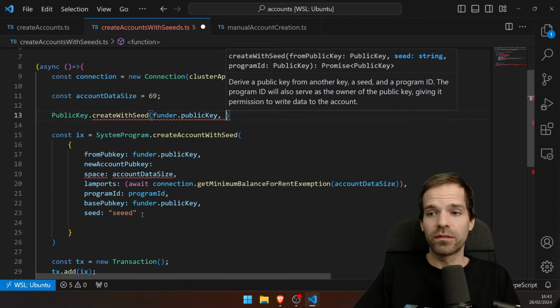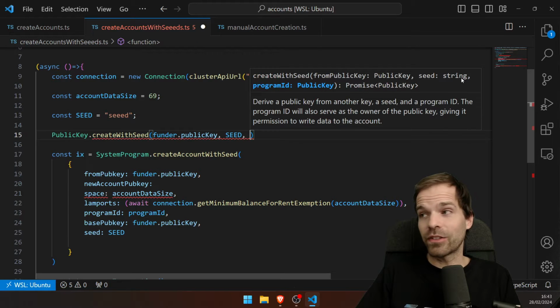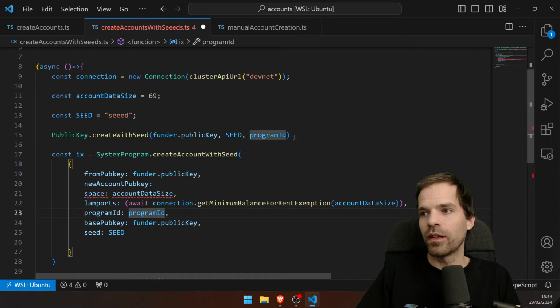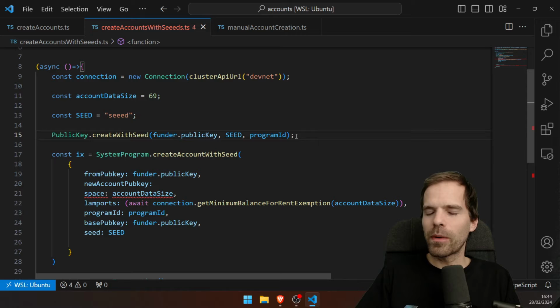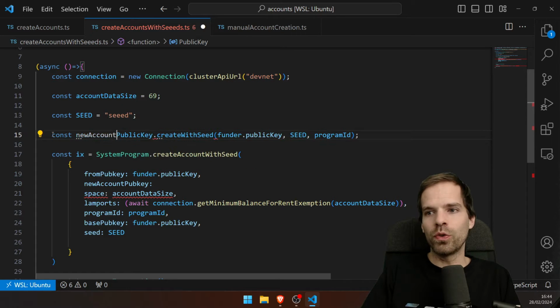The seed, maybe I should save it like this. See, it takes it as a string. Whatever. It takes it as a string. That's fine. And then the program ID. So program ID will then also serve as the owner. So we need to put in the same program ID as we put here. The same ID. Speaking is difficult. And like that, we will get a public key, which is now our new account.